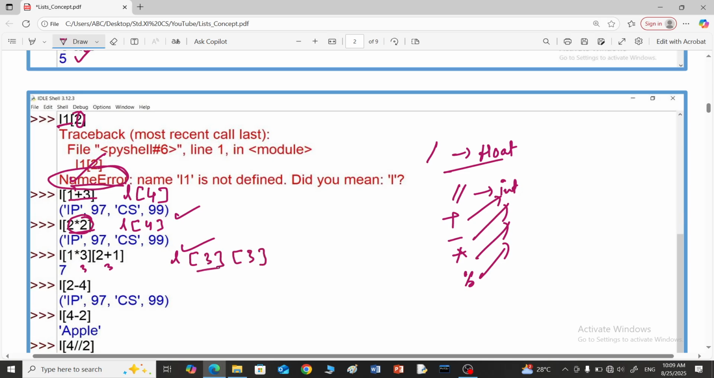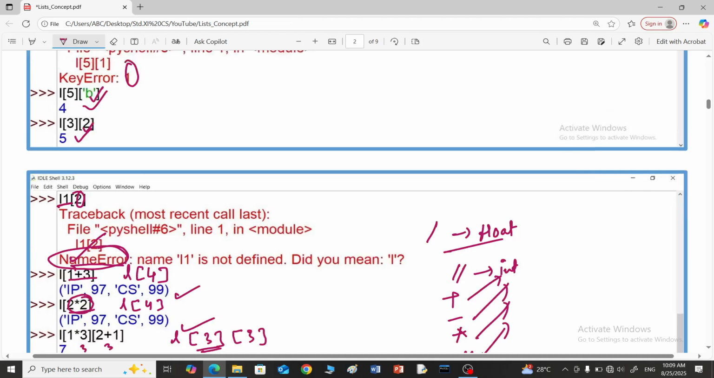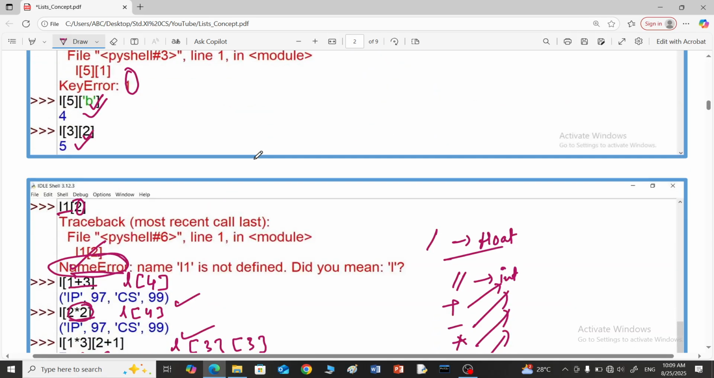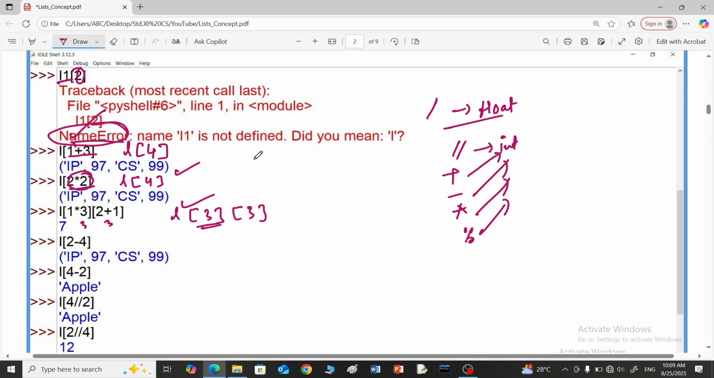So first we will go for L of 3. What is that L of 3? L of 3, tuple L of 3 to 3. So 0 index, first index, second index, third index. So in the third index, what is there? 7. So that is why L of 3 to 3, the value is 7.